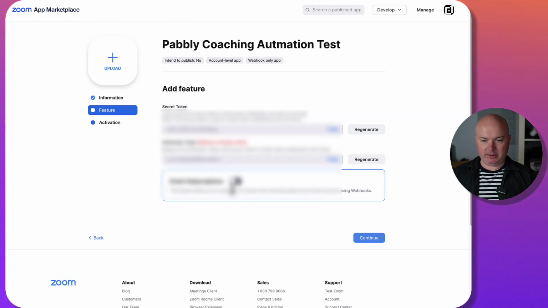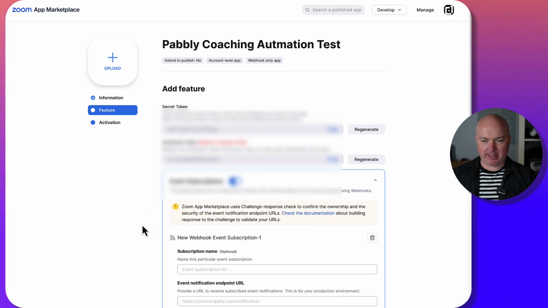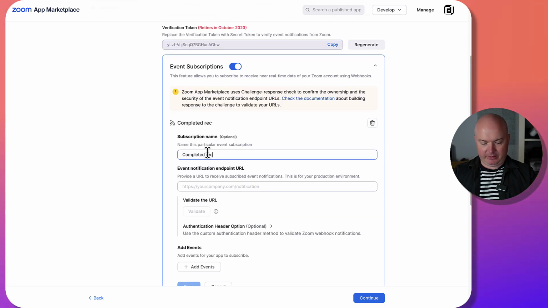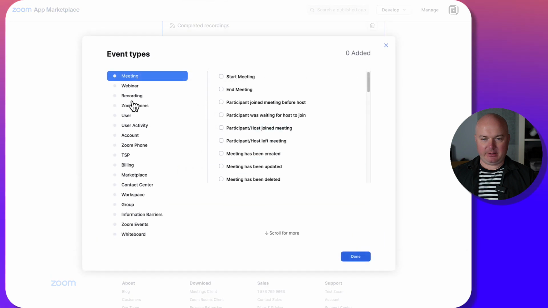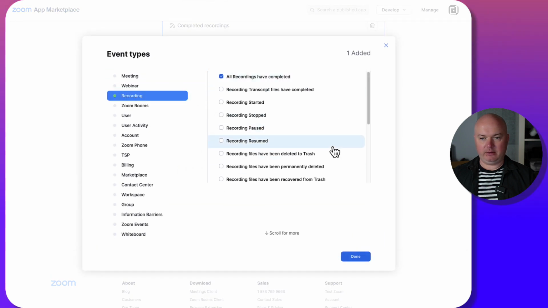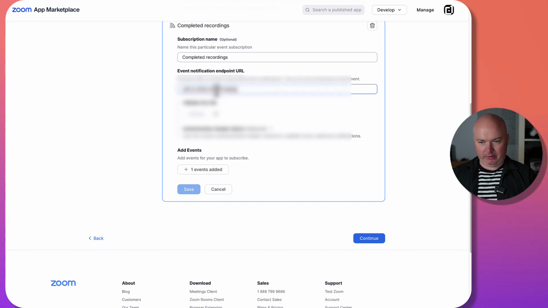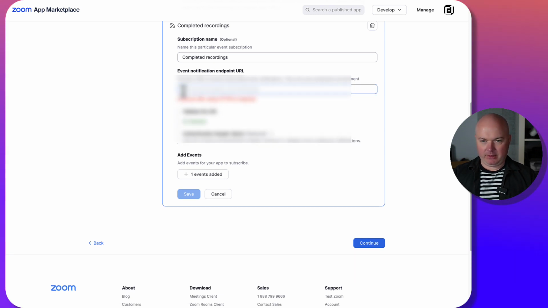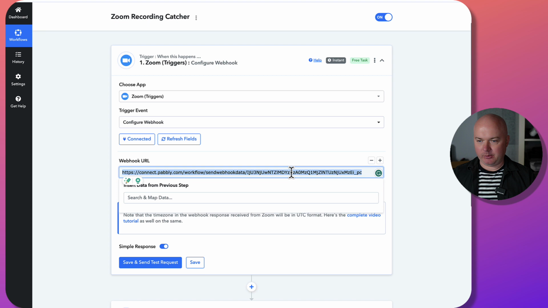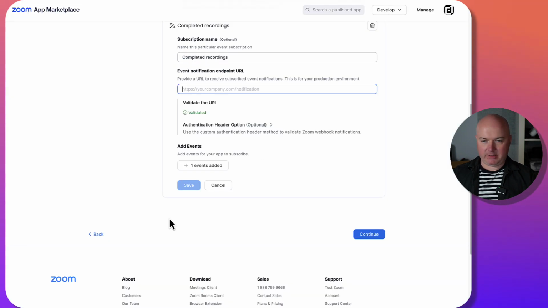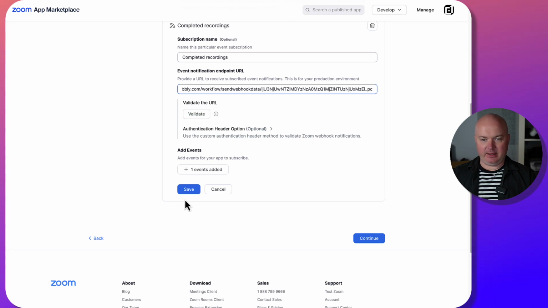Now you don't need to copy the token, so just do event subscription, add event, completed recordings. Let's pick events, recording, all events completed, and then notification endpoint URL. Nope, that's not the one. We need to take the one from Pabbly. There it is. So I'm going back to my app marketplace, paste it here, click Save.